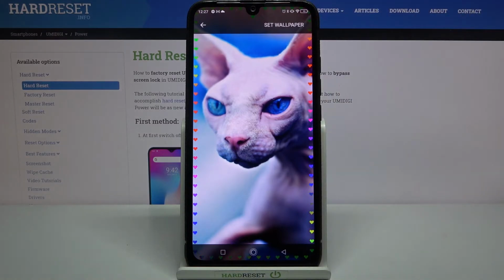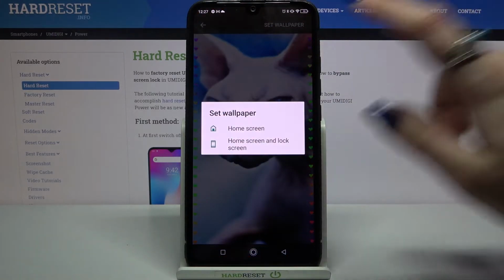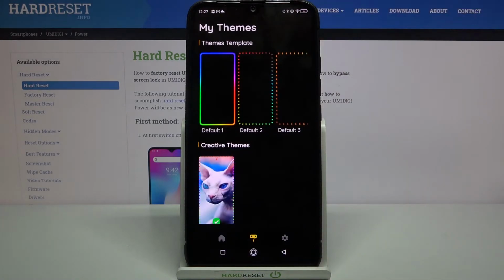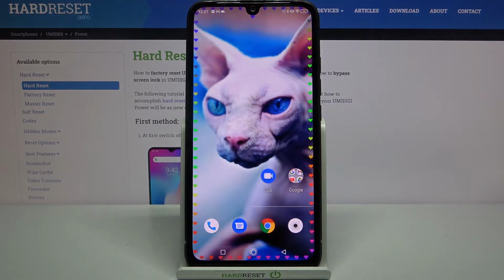Then click Set Wallpaper at the top right corner and decide if you want it to be on home screen or home screen and lock screen by tapping on one of the options. Now when I go back, I can see that my edges were successfully applied.